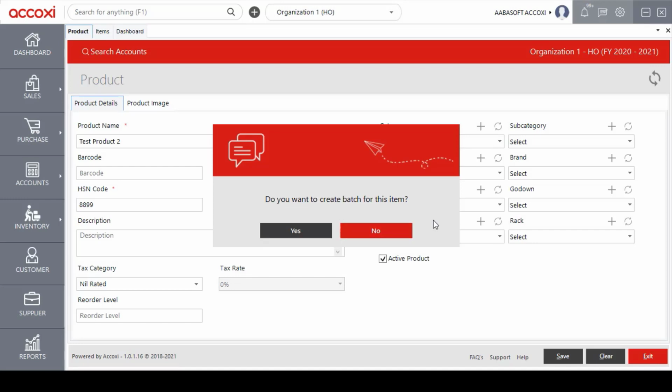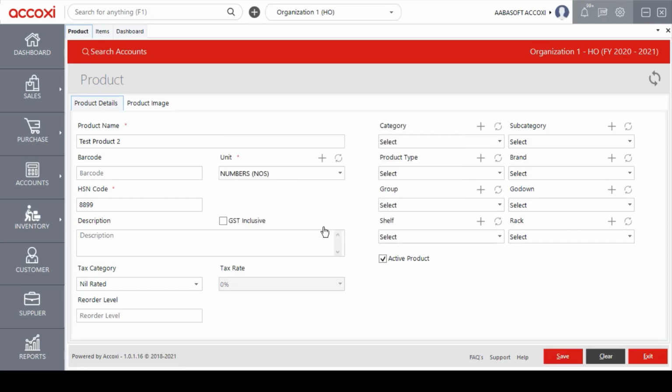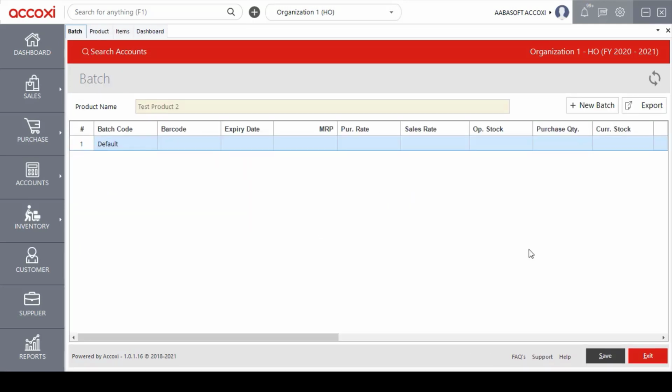After we click on OK, the next validation message will appear asking, do you want to create a badge for this item. Here the user can create a badge along with the product. For that, click on the yes option. When we click on the yes option, the new badge form will appear. Here the user can enter the product purchase rate, sales rate, opening stock details, etc.